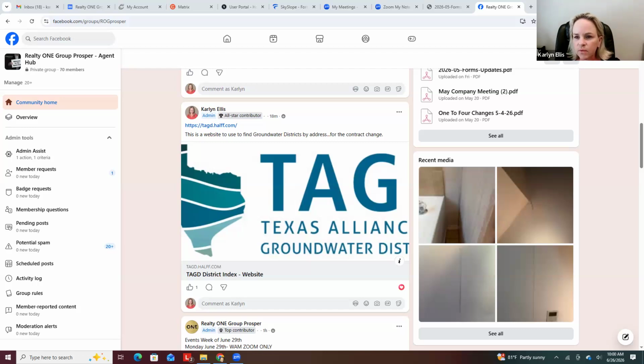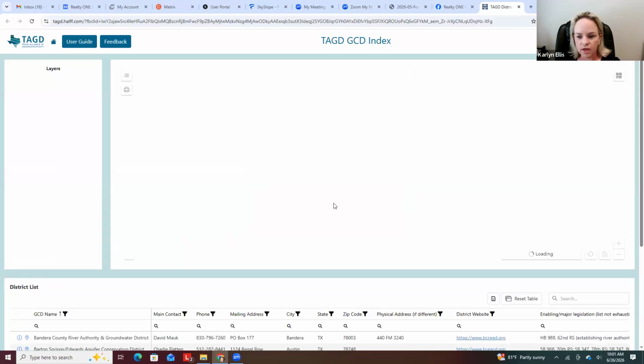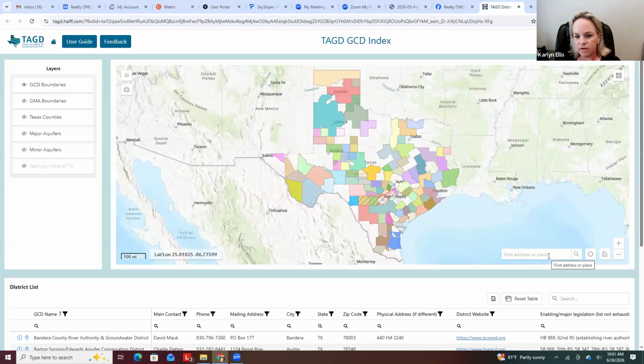So really quickly before we dive into the contract changes, I added a link to this website on our hub, so that if you wonder, is my home in a groundwater district? Do I need to add that disclosure? There is this website where you put in the address. Let me show you. You're going to put in the property address down here on the right, and then it's going to tell you. So that is something we just do.